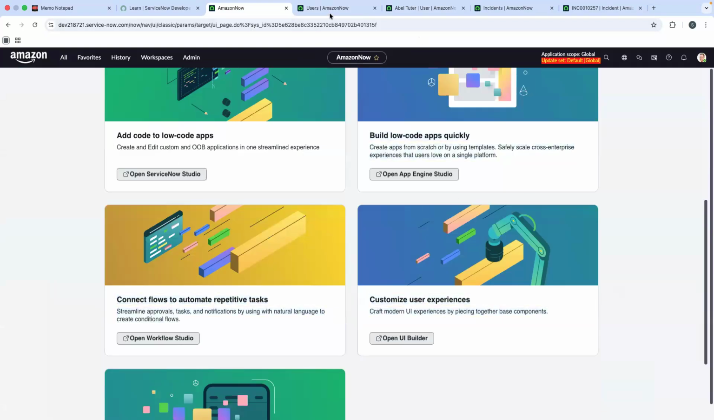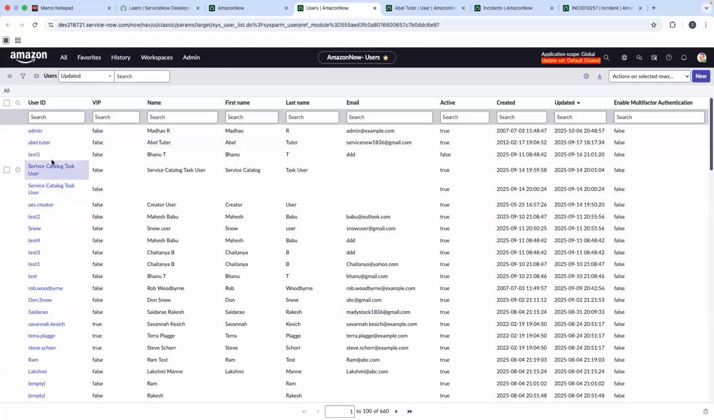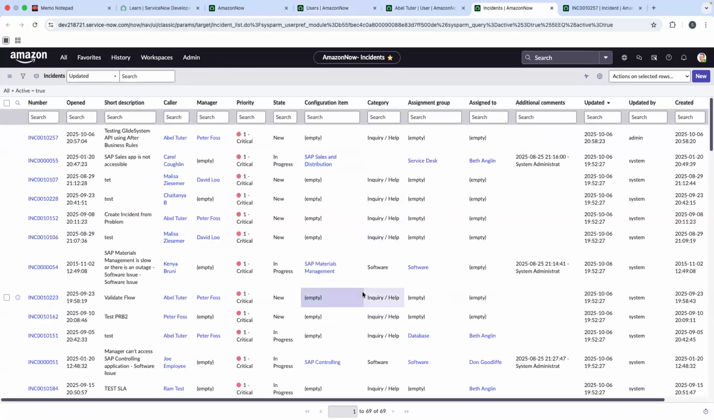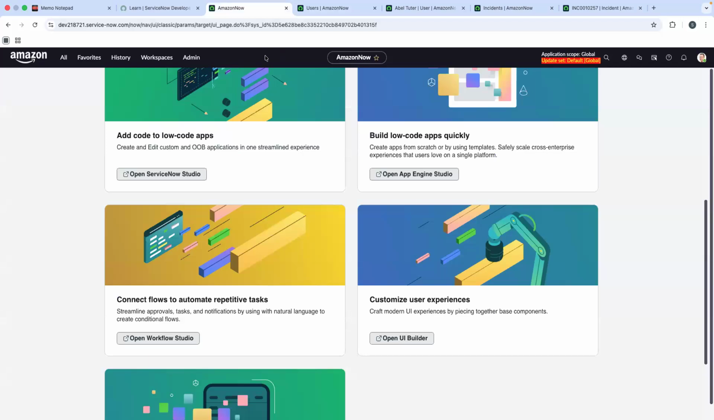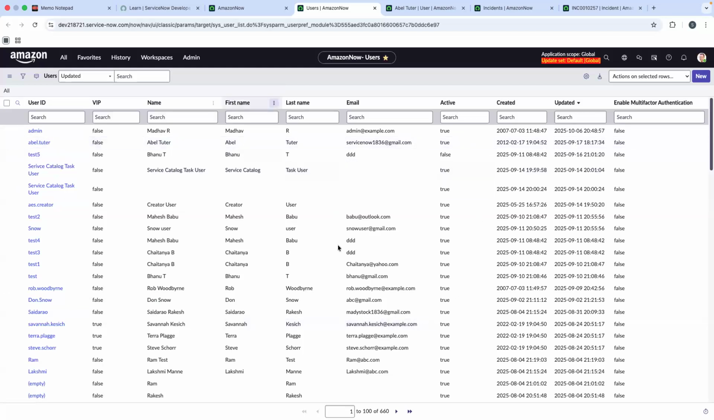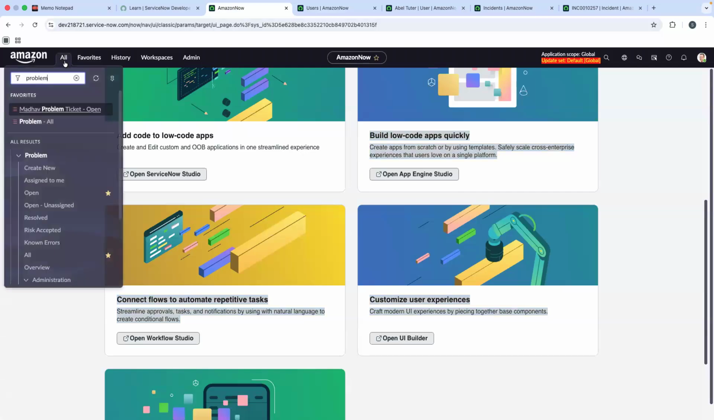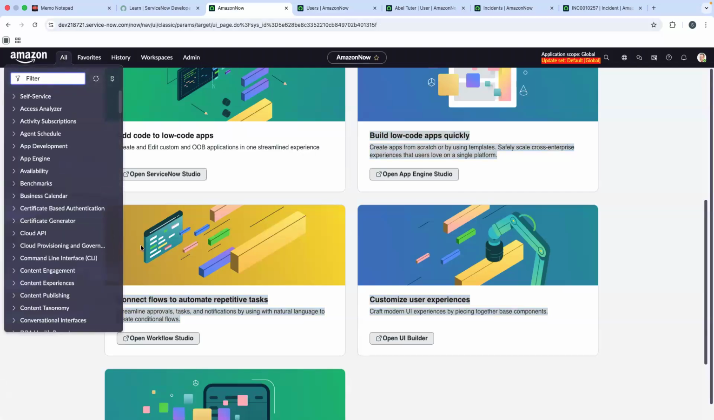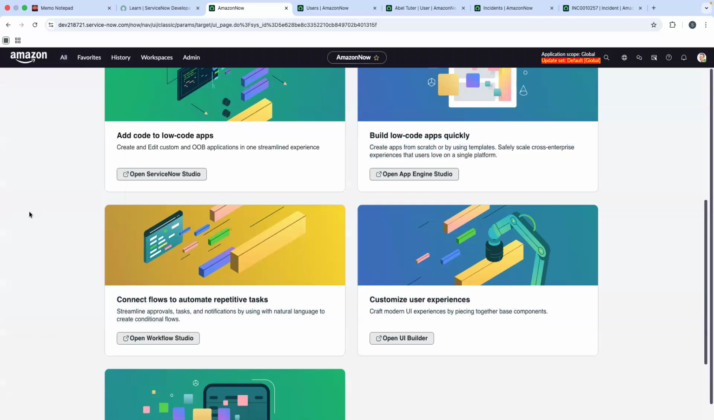The list of records, list of users, list of incidents, and list of problems are also shown in the content frame. So these are the three main sections in the ServiceNow UI: the banner frame, the content frame, and the application navigator. This is where you will be working and what you will see on a daily basis.